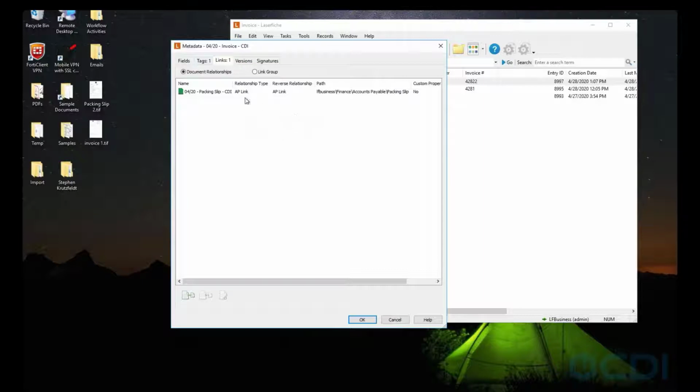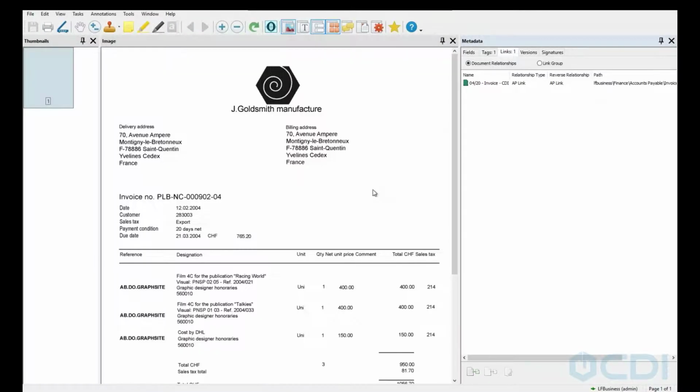Since it found that match, it showed that these two are related, meaning that we can then go in here, double click on that, and it'll take us directly to that packing slip. So we can see the packing slip for that order, that the two are linked together. And that goes the same for the packing slip as well. It's linked back to the invoice here.